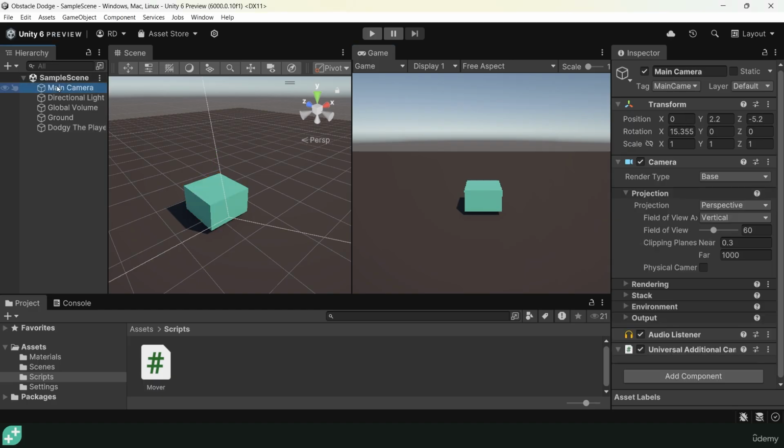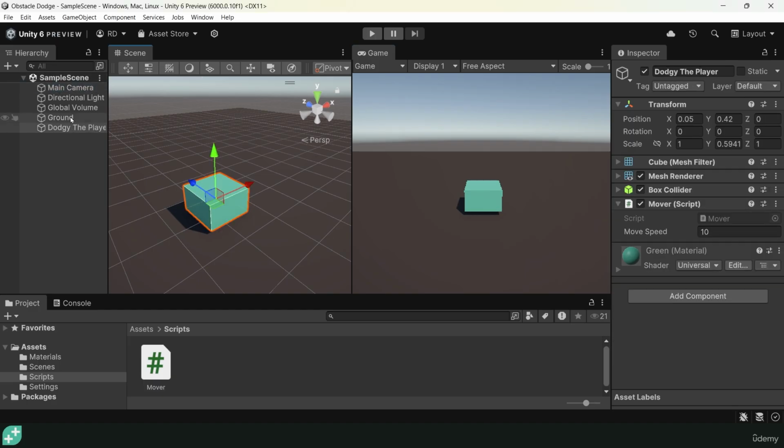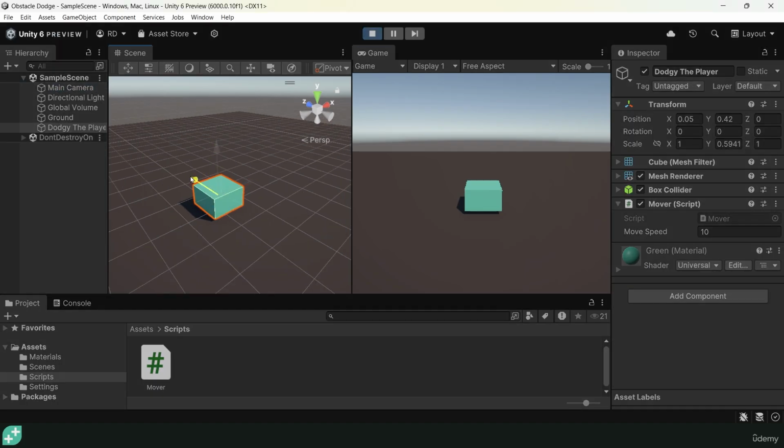We currently have a camera in our scene, but it doesn't move when our player moves. So if I click on play, you can see moving player, it can easily go off the screen. What we can do is implement the most amazing thing in Unity, which is called Cinemachine.